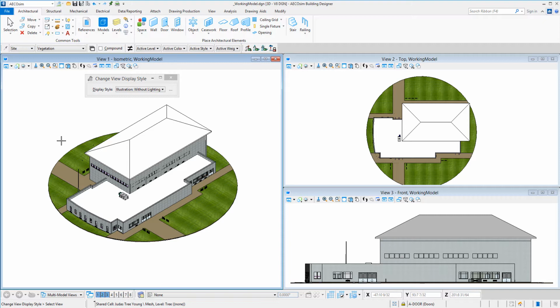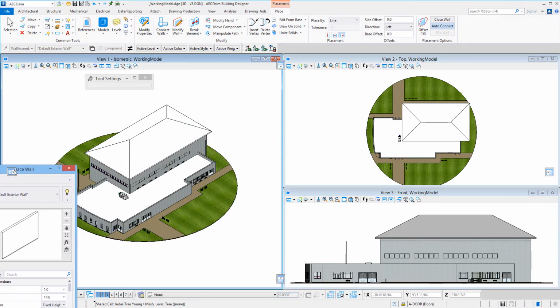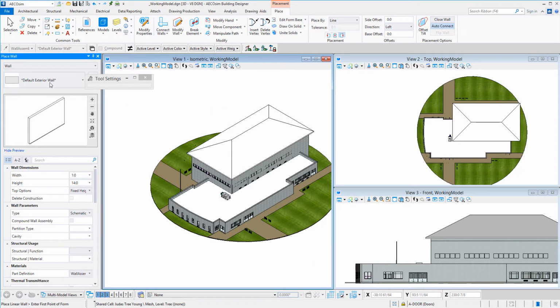Now, one thing about EcoSim Building Designer is it saves as you go along. So feel free to look around at some of these tools. You may not be using all of them in the smart competition, but you can play around with these tools. For example, if I go to wall right here, you'll see that we get this property panel. I'm going to take this and dock it over on the left of my interface. And I could just go out here and start modeling walls.